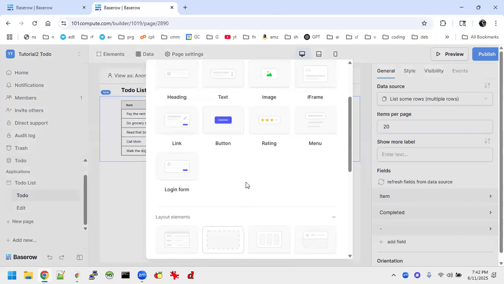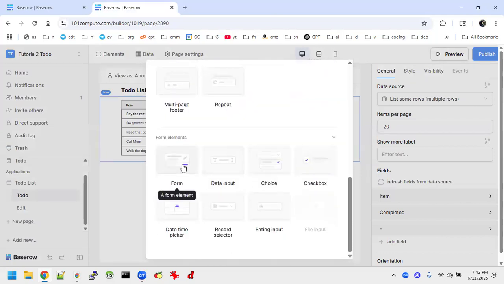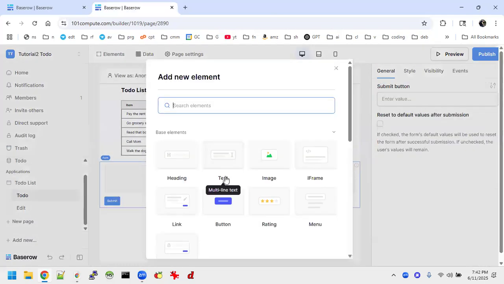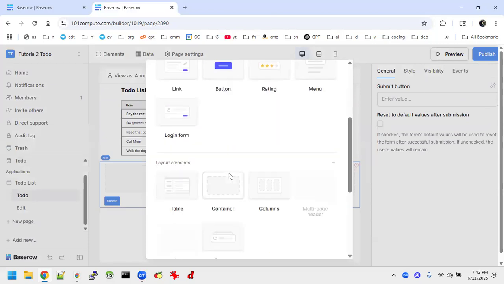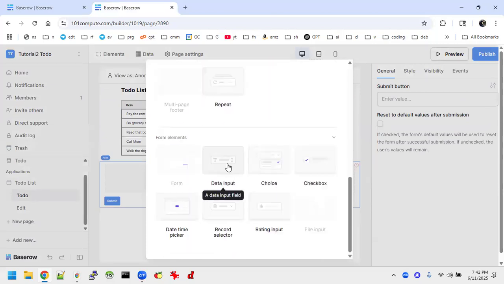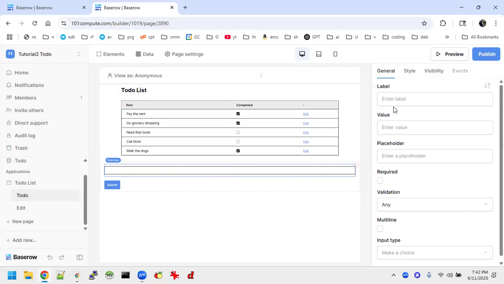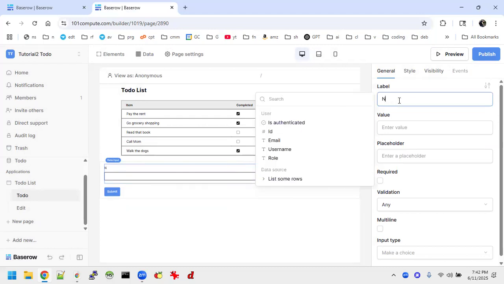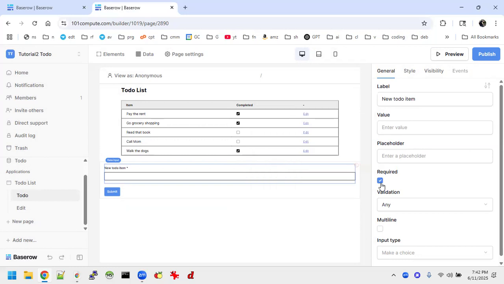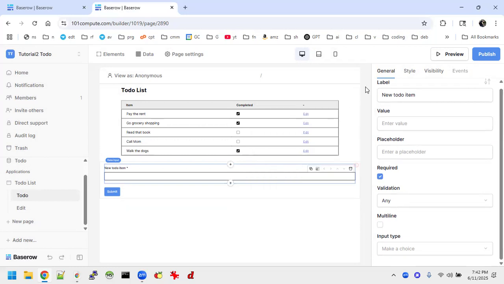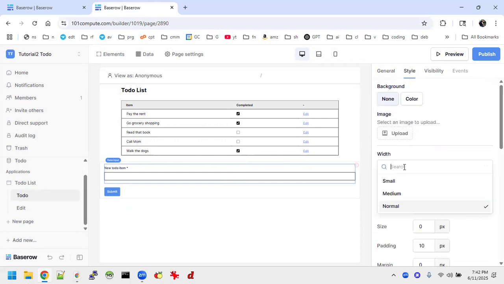So here I'm going to add a form, and in that form I'm going to put in a data input field. Let's say new to do item. We don't need a default value, but let's make that required. We don't need a multi-line. Let's do a little styling here and make that the same width as everything else.